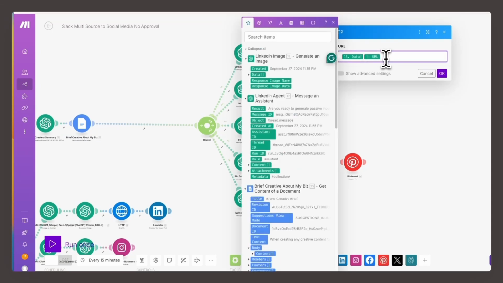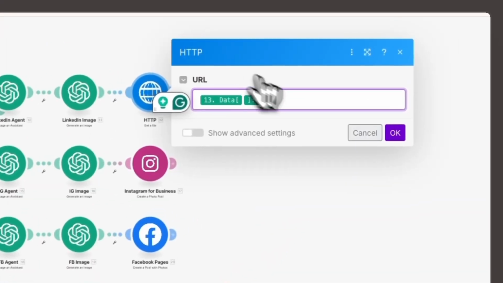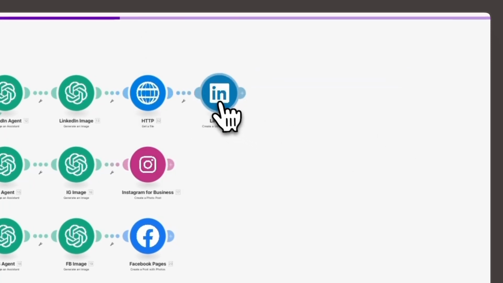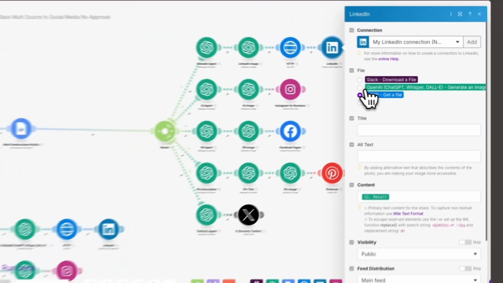To enable this, we'll use the HTTP GET file module. In the HTTP GET file module, under the URL field, assign the data URL generated by the DALL-E image module. This step ensures the image file is downloaded and available locally within the scenario, so it can be directly attached to your LinkedIn post.